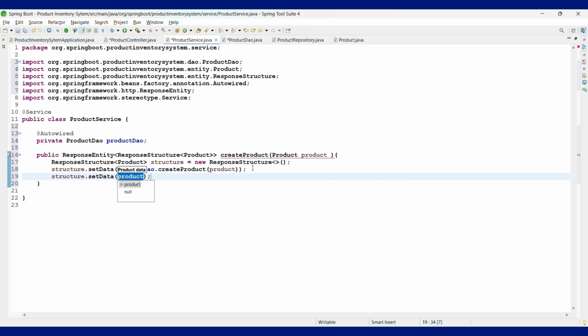So setData is done. Structure dot setMessage. What message do we have? Product saved successfully. That means this response is shown on our web page. Whenever the customer saves, that response created by the backend is going to be fetched.